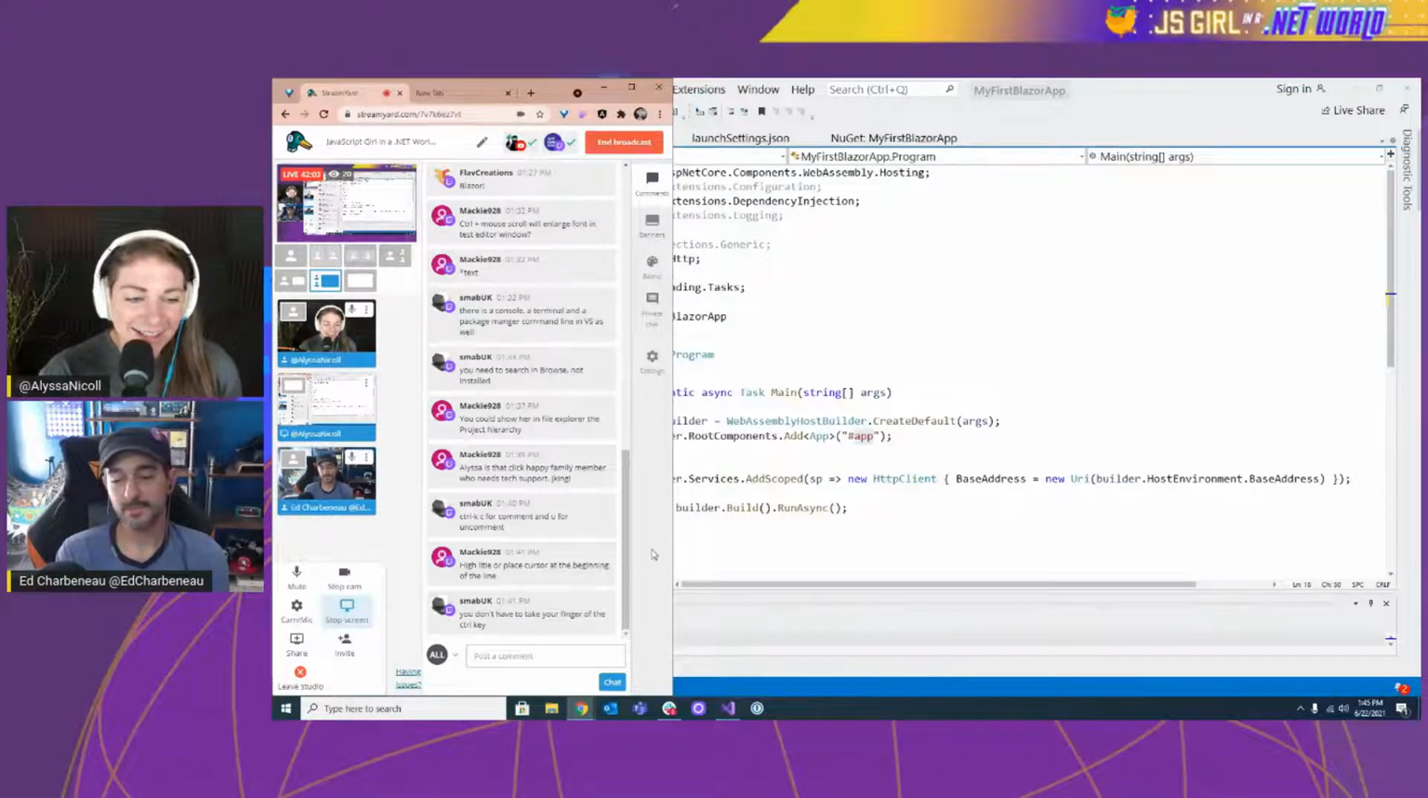Mackie said highlight or place the cursor at the beginning of the line. Oh, for comments with the button.